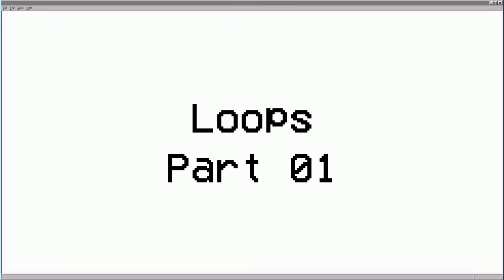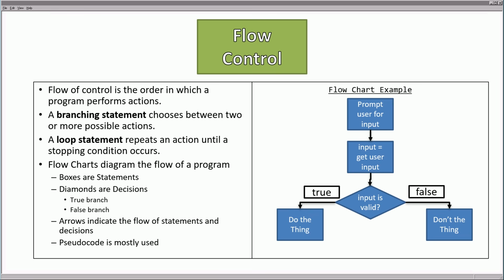Today, we're going to talk about loops. In a previous lecture, we discussed flow control, and we focused on branching statements. Another element of flow control is called a loop statement, and this one repeats an action until a stopping condition occurs.